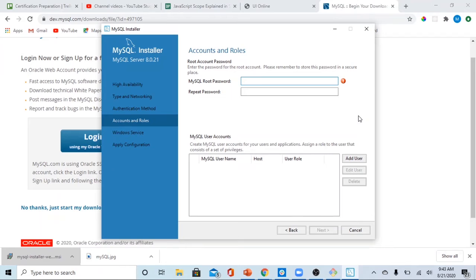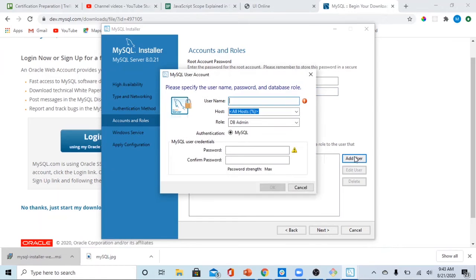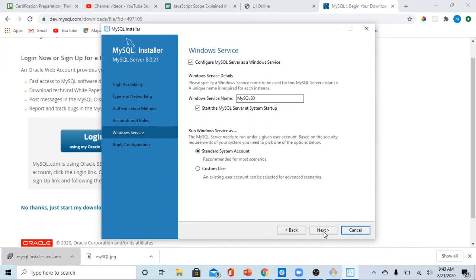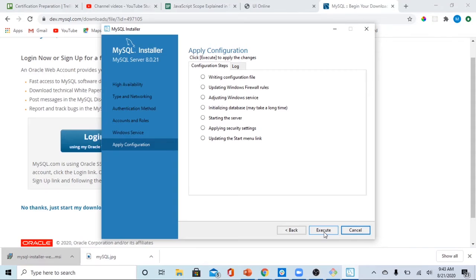And for our root password, go ahead and pick a password for the root user for your MySQL server. And if you want, you can go ahead and add additional users and give them access to your server. So do their names, give them a password, set restrictions based on the role, etc. Click next, click next, and then we click execute.